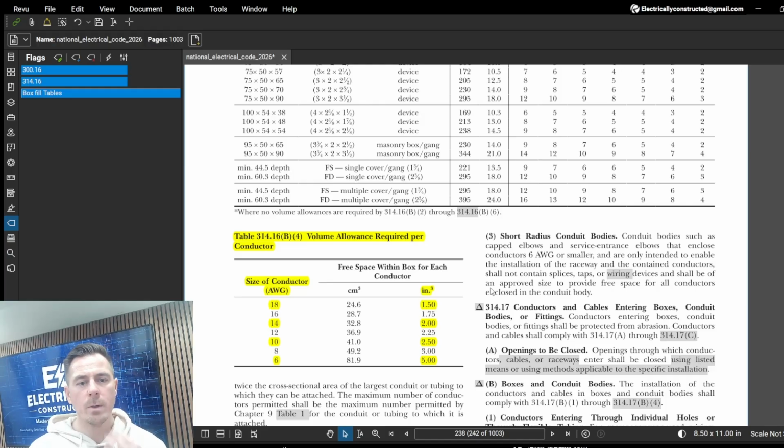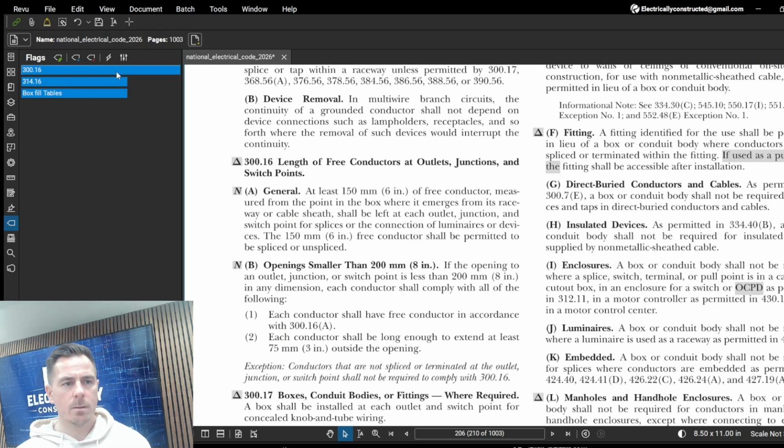All right, now that we understand how much cubic inches each conductor takes up, and we know how to add that up to get our volume, let's go to 300.16. This rule is going to tell us how long a wire has to be inside of a box. So let's go ahead and highlight 300.16, length of free conductor at outlets, junction boxes, and switch points. And let's highlight A, general.